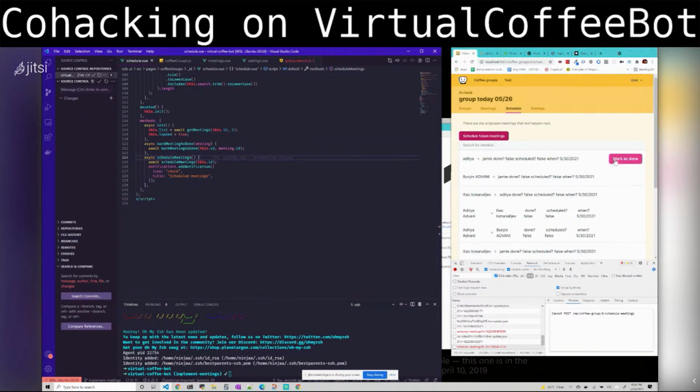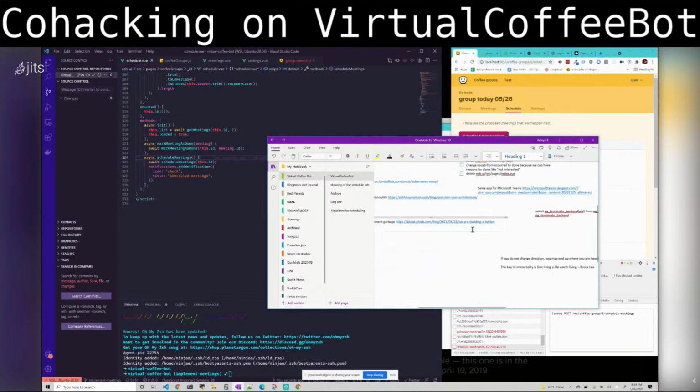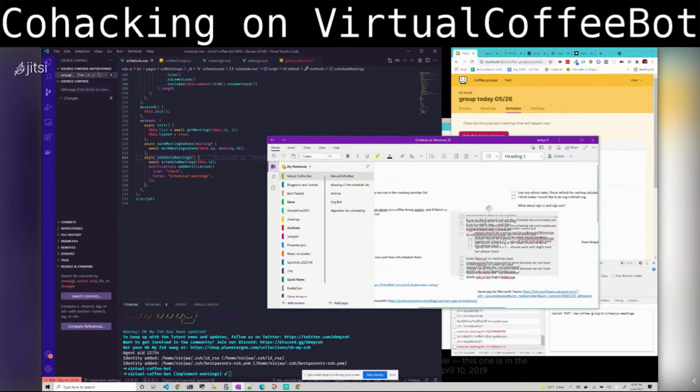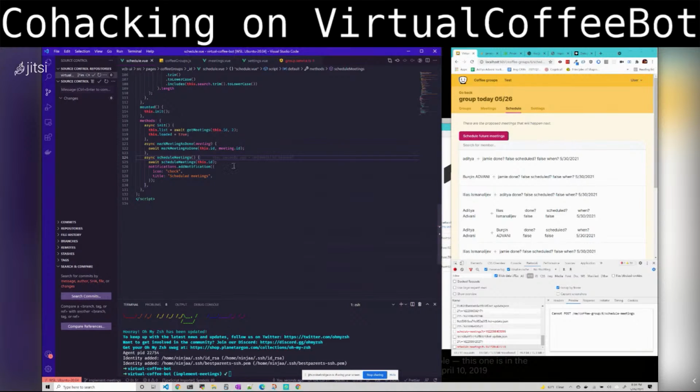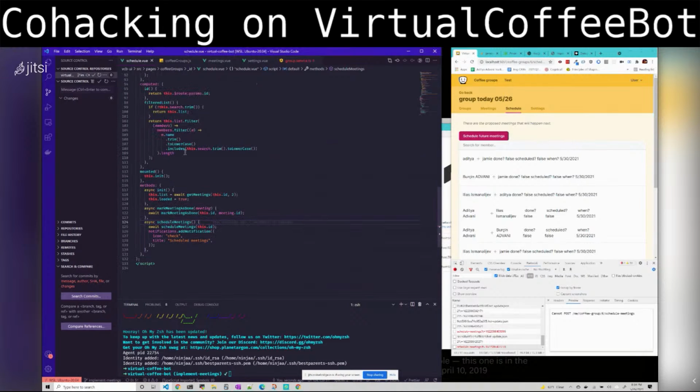So I have a good idea. This mark is done can just be a toggle. Let me make notes for Ilias. Mark is done can just be a toggle. That would make it much easier. Cool. And now that we are getting to somewhere, we can send it.